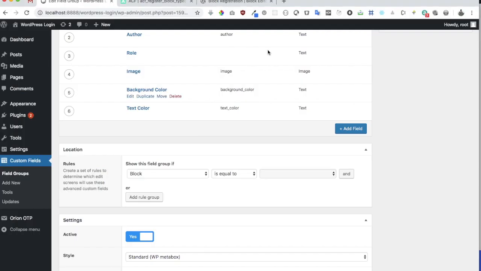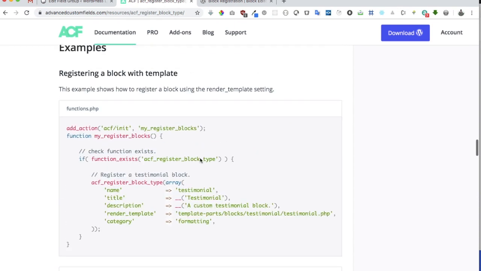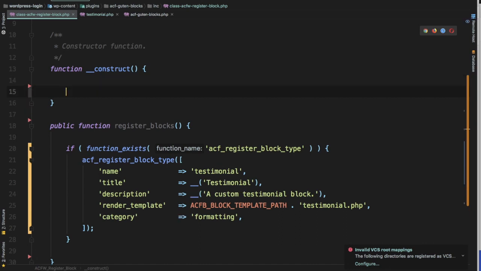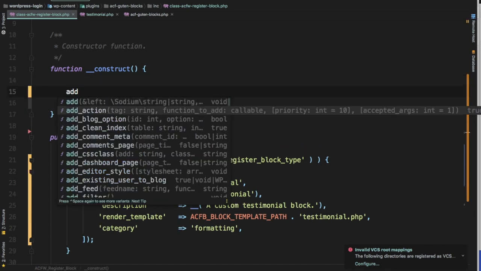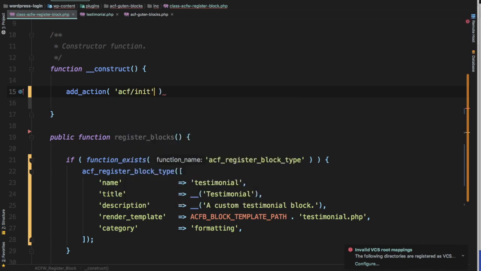Once you've done that, all you have to do is hook it to the init hook. So you'll do add action inside of the construct method, and you need to hook it to the ACF init hook. And we know that in a class, if I want to call a function, I have to use this and the name of the function. So register block. Then on this hook, this function is registered. So when the script reaches this hook, this method will be called and a block will be registered.